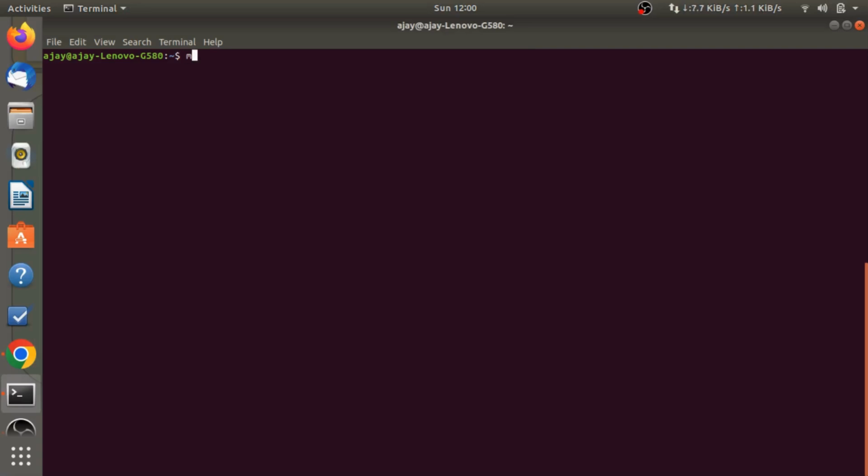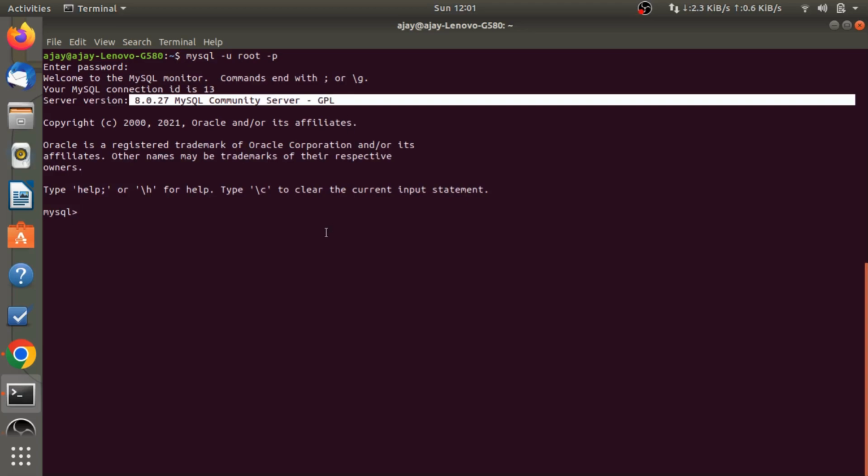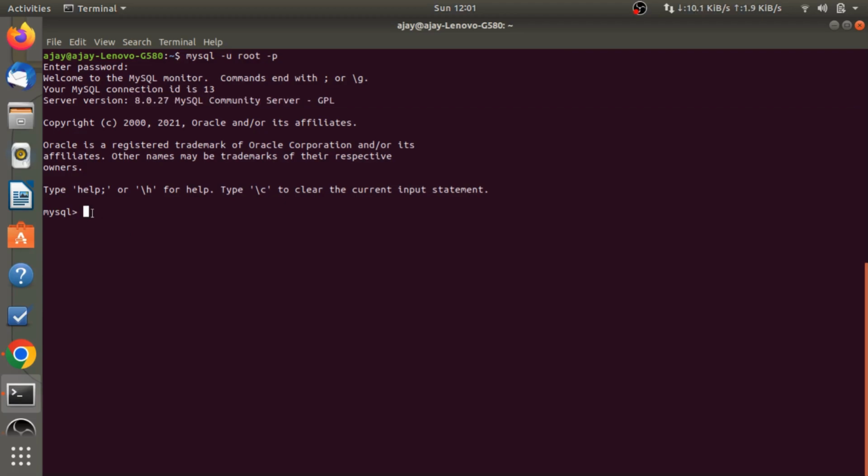See, first we have to type mysql -u root -p to connect to the MySQL program, or you can also say the MySQL server. And after entering the password, you will see it is connected to the server, that is 8.0.27 MySQL Community Server, right?